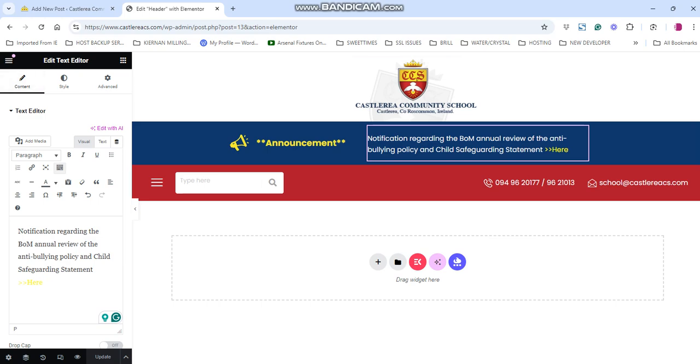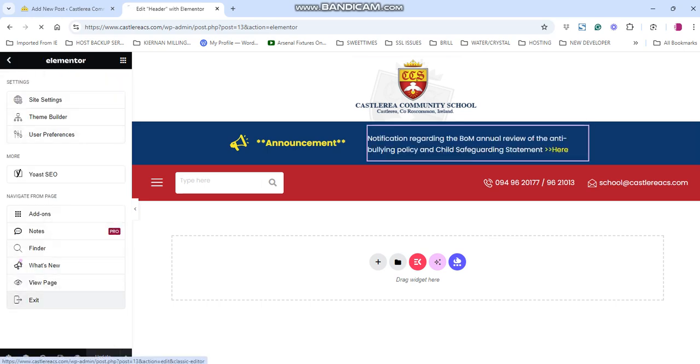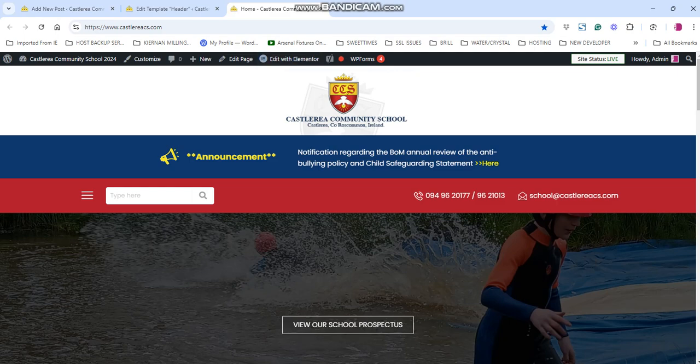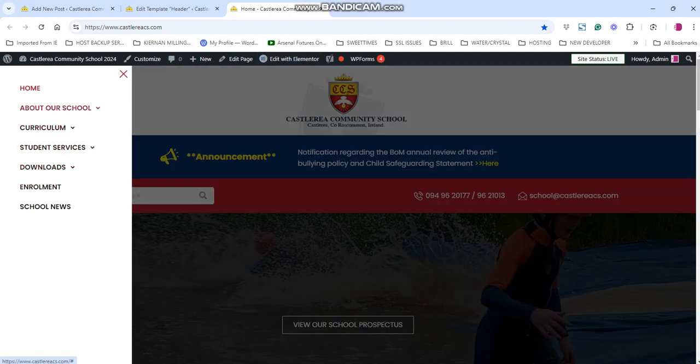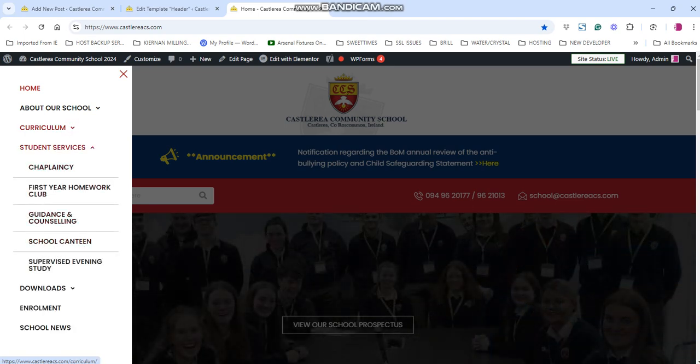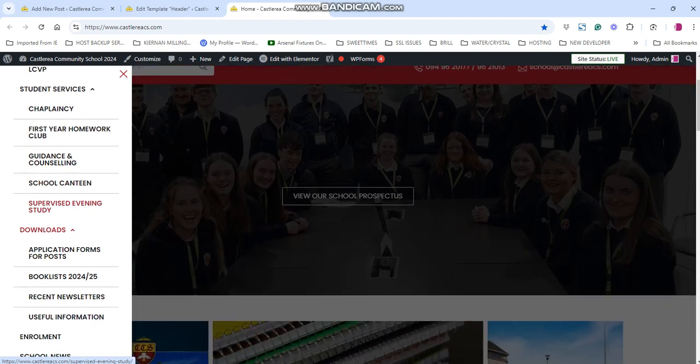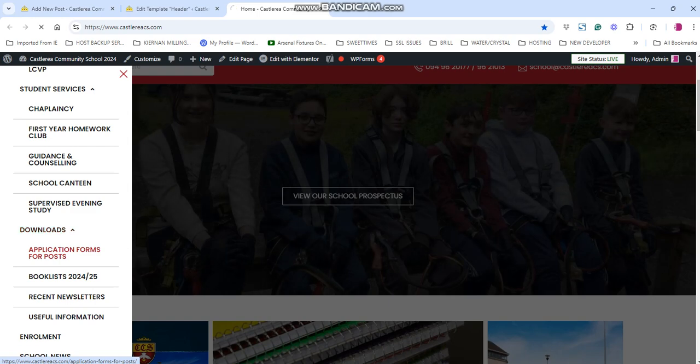And again, to exit, top left hand side, go down and press exit, and it'll bring you back in there. Now it brings you back within the WordPress environment, but remember at any stage you want to use the WYSIWYG version of the editor, you just click on visit site. Any page I go into now, let's say for example student services. Where's the one with a few buttons? Let's see. Downloads is probably a good example. Application forms for posts. That would be something that would possibly be changed on a regular basis.